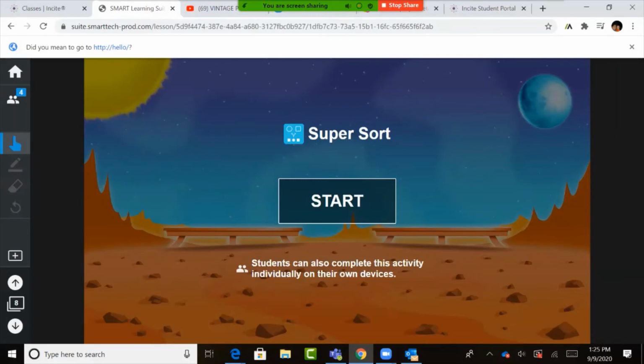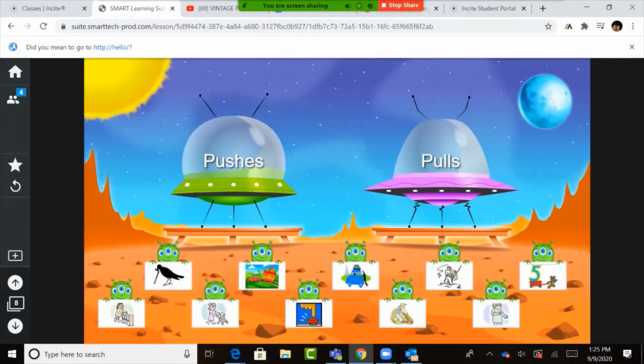All right, now this is something you're gonna do individually on your own device right now, but it's called a super sort, and we are gonna sort our aliens. You know me, you know I'm a space nerd. We're on Mars today, and what you see, those aliens, they have pictures of objects, and they're either being pushed or pulled. You guys are gonna get 1 minute to sort these pictures into the correct alien flying saucer. Go ahead and do that for me now.